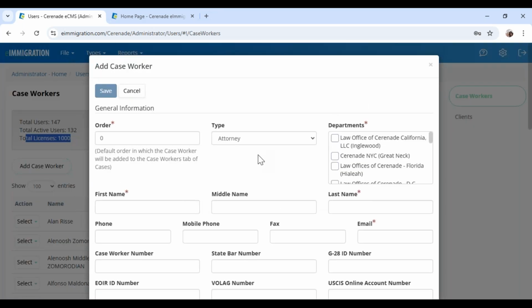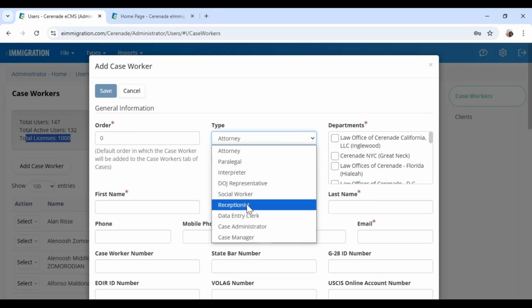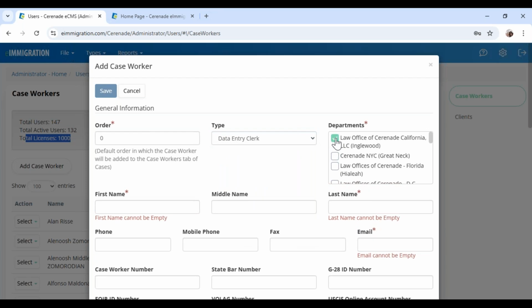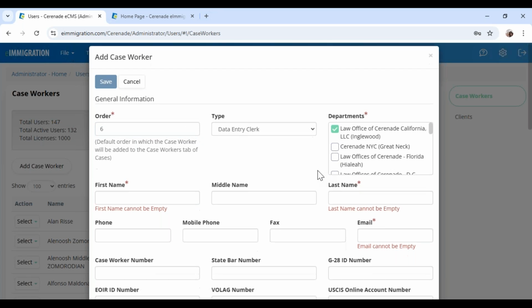Let me show you. If I do need a license for, let's say, a receptionist or a data entry clerk, and I want to give them access just to a specific location or department, that's how you select on the right hand side. The order number is just the order of the name. So if I have 5 users, this is going to be number 6. That's it. So this doesn't really matter. You can leave it 0.